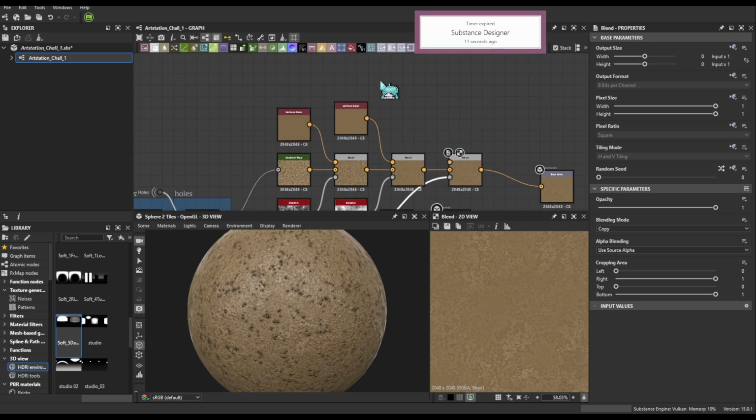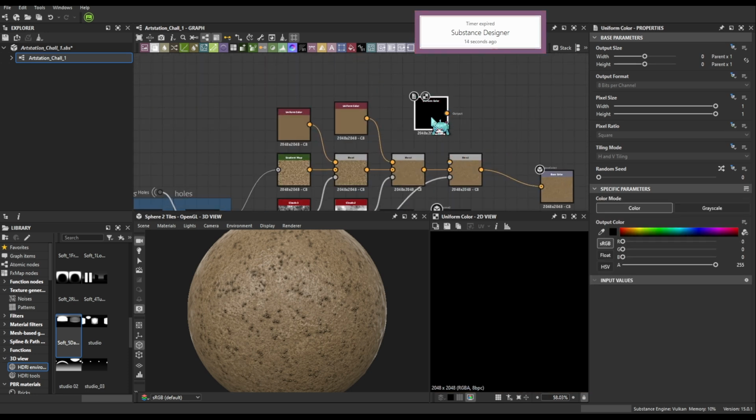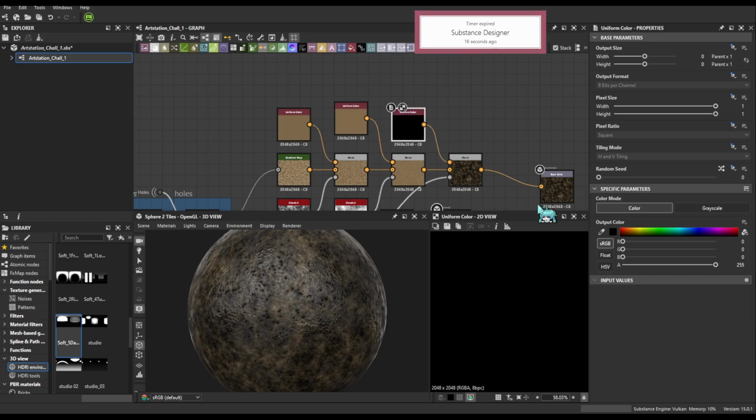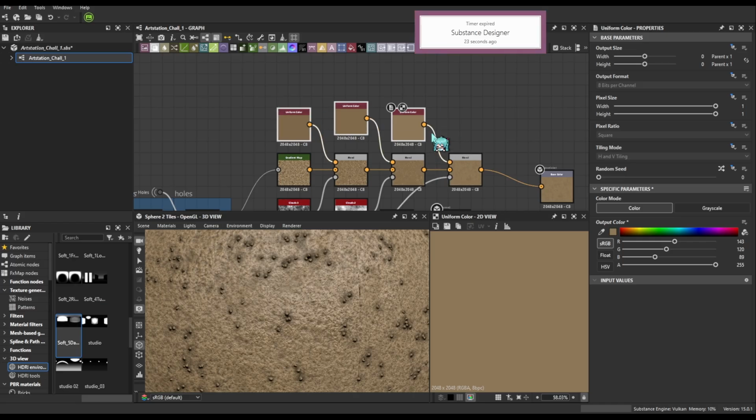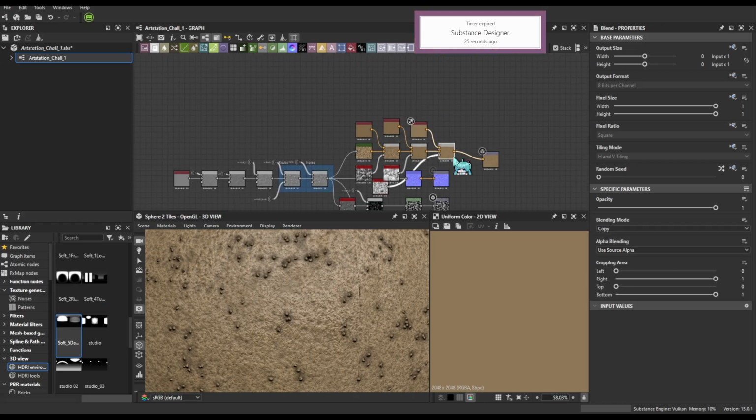I will arrange everything later. Okay, time is up, but now I'm cheating. I think I could stop touching my nodes, and then you can see the rocks are dark right now, right? We need another blend.